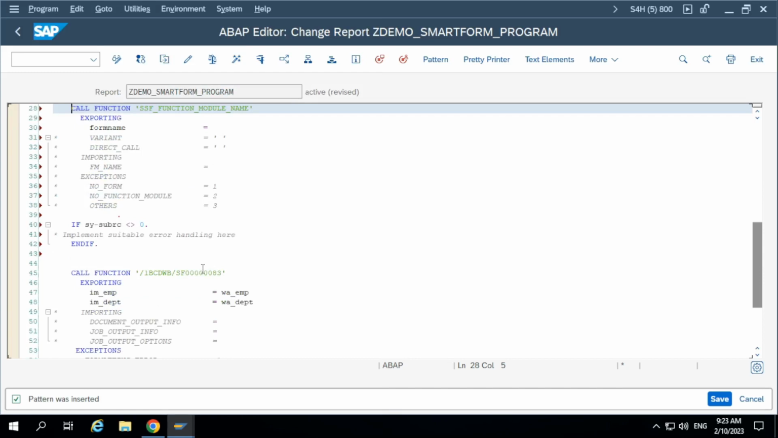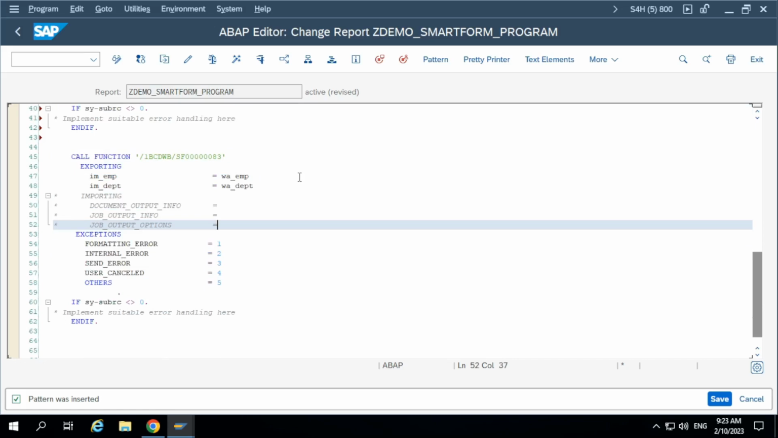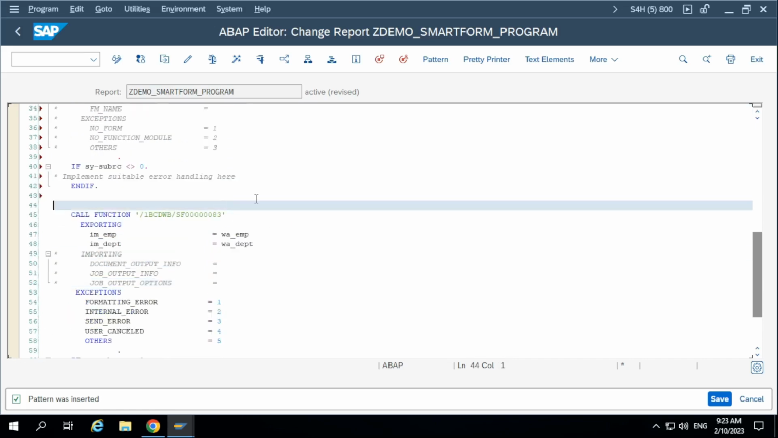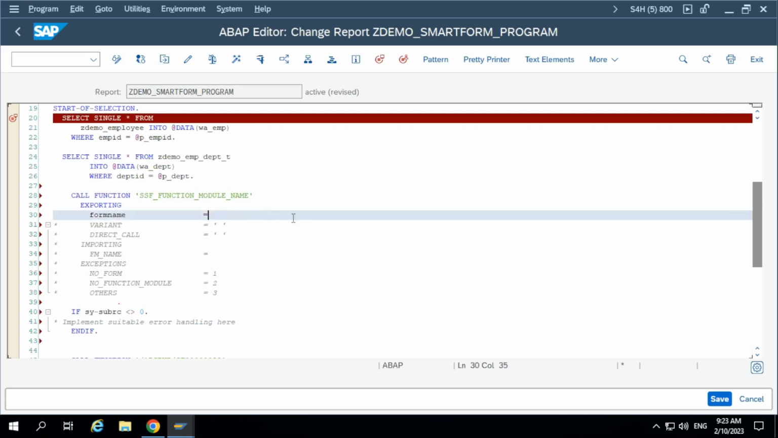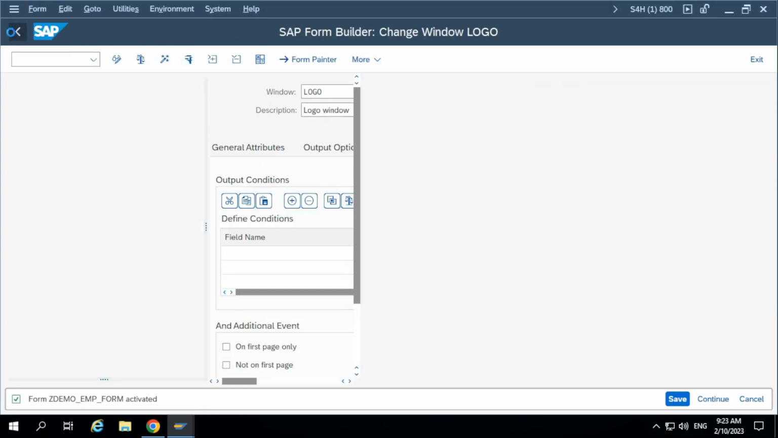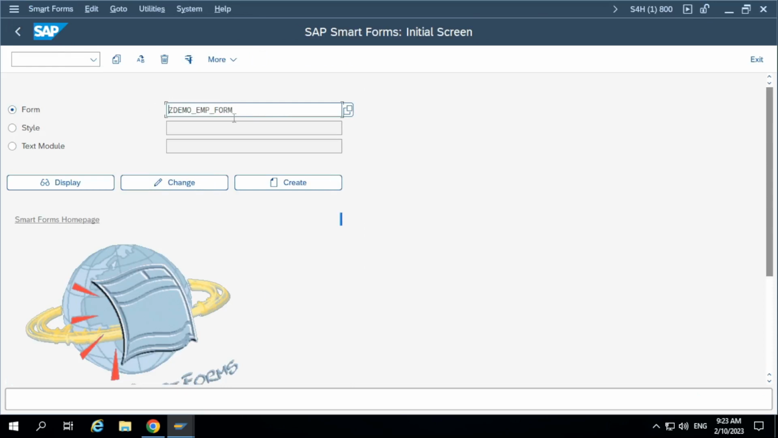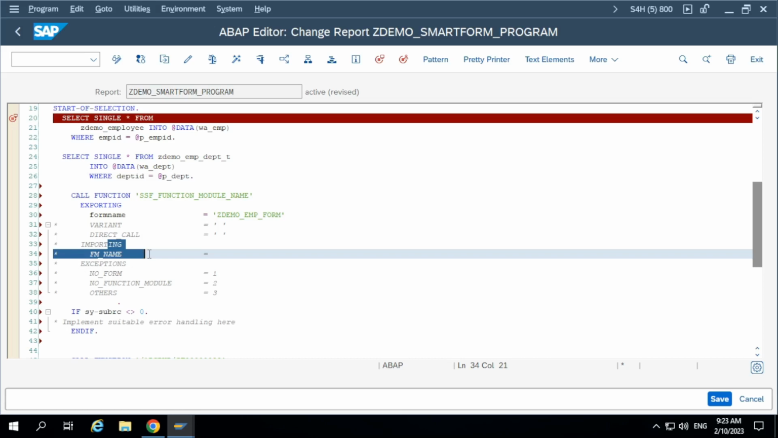Don't change anything. First call your SmartForm function module and pass your importing and exporting parameters, and let's keep it as it is. And before that function module, add the SSF function module name. What is the input for this SSF function module name? Your SmartForm name. What is your SmartForm name? ZDemo EMP form. This is your SmartForm name. And what will it return? Function module name, it will return.